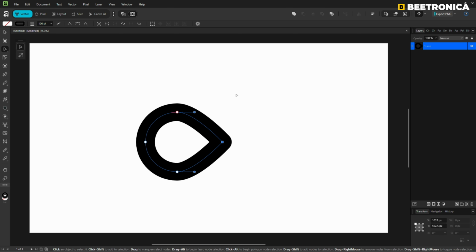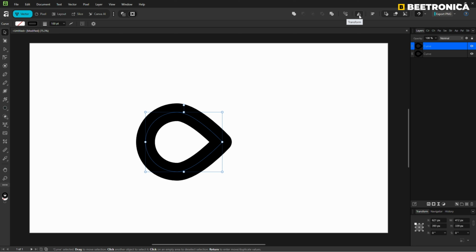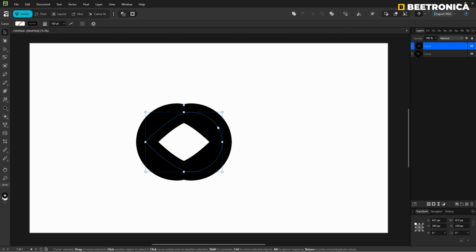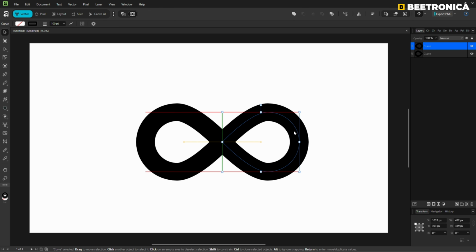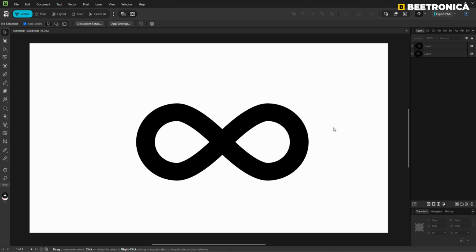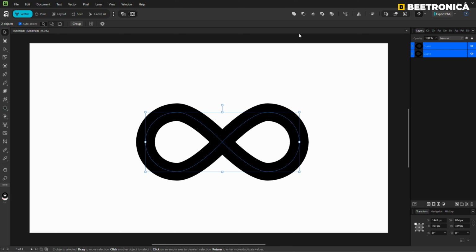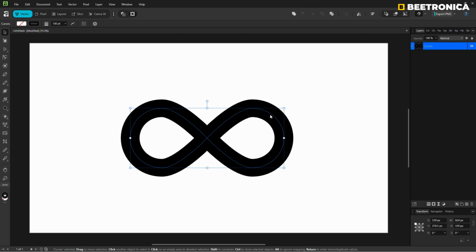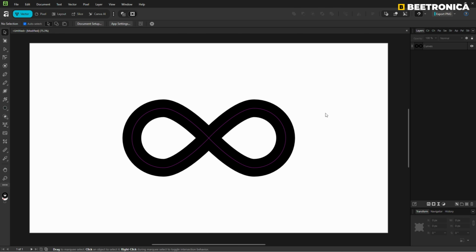After that, I'm gonna duplicate it by pressing Ctrl J, select the Move tool, and go to the top here, click Transform, and click Flip Horizontal. Now I'll drag it here so both of these nodes meet. I'll press Ctrl A to select all, go to the Boolean tool here, and click Add. I'll drag them to the center, and here's our infinity symbol.